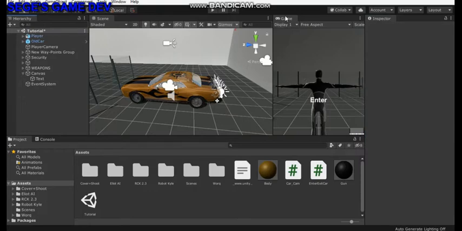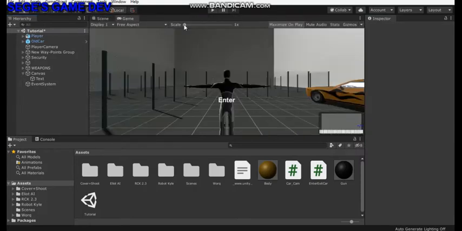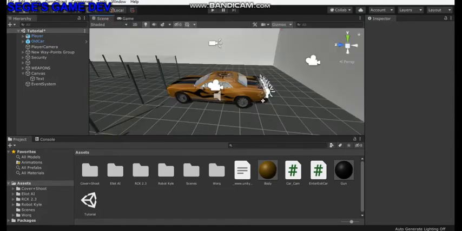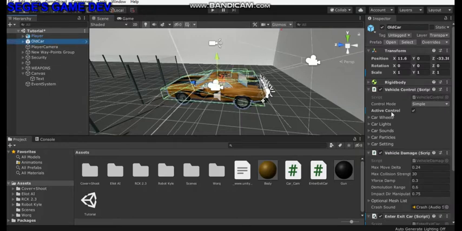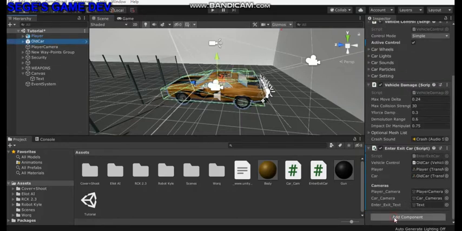Okay, now let's test what we just did. So drag this back in here. I'm gonna test it now. Oh no, I just forgot, we have not added the trigger because we meant to make a trigger. So now we'll go back to the scene. First of all, we're gonna select the car. Then under the car, we're gonna select add component, box collider.